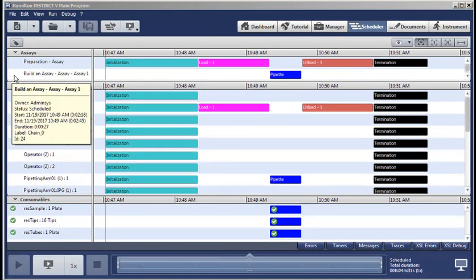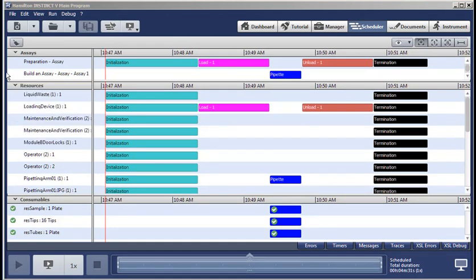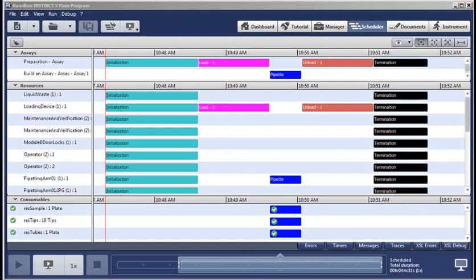And on the left side of the schedule view, the name of the assay will appear. If more than one assay is scheduled, such as in a workflow, or multiple assays, they will appear here also. Resources refers to all the instrument parts and the position resources that are identified and available in the workspace, even if they're not used in the assay. And consumables are all the items used for pipetting activities. In this case, 16 tips, the tubes, and the 96-well plate.